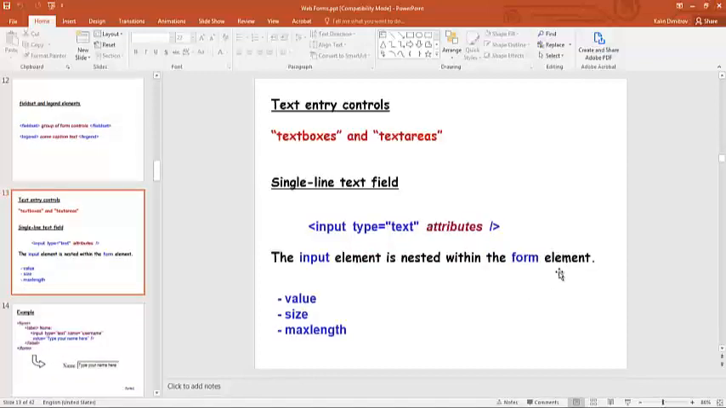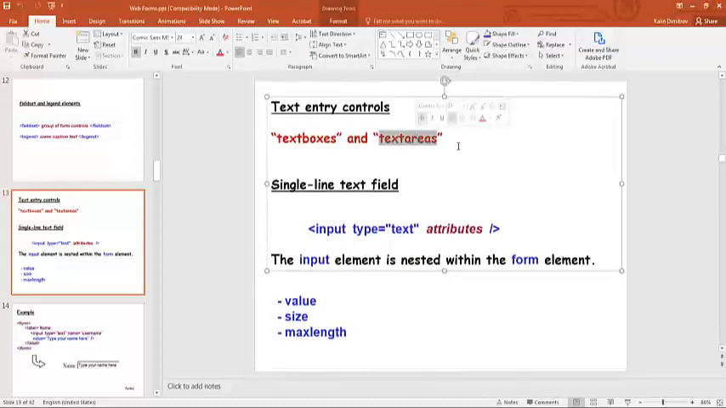Next one we want to look at is the text entry controls. There are two basic types of text entry fields in web forms: single line text fields, which are often referred to as text boxes, and multi-line text entry fields, which are often referred to as text areas. The single line text field. One of the most simple types of form control is the text entry field used for entering a single word or line of text. This is the so-called text box.